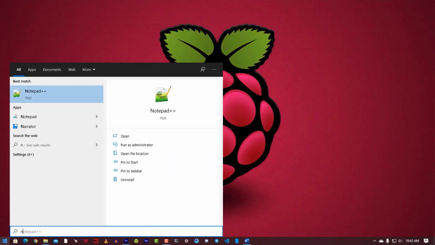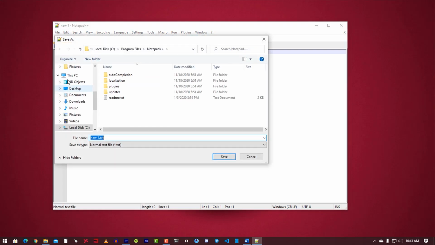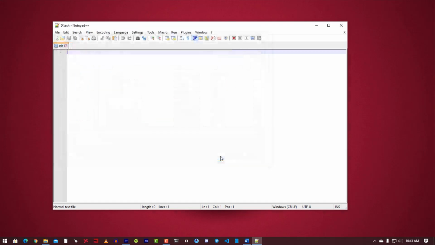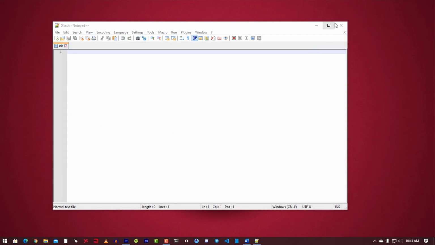Now open Notepad++ and take a new file. To enable SSH connection of your Raspberry Pi, keep it blank and save this file into your Raspberry Pi OS installed SD card boot partition with the name of SSH and without any file extension. Now SSH configuration of Raspberry Pi is done.